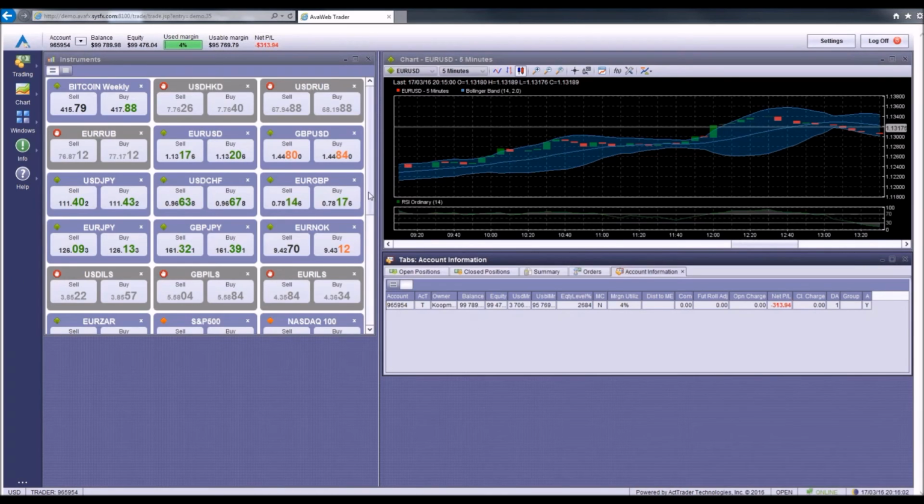Now, I think we've dealt with most of the features of the platform. We know how to add instruments, how to find the instruments. We know how to sort them as well. We know how to open positions. We know how to close positions. We know how to put in a stop loss and a limit order. We know how to protect ourselves with a stop loss. And we also know how to put in the default amount so that we don't have to manually change the position size all the time.